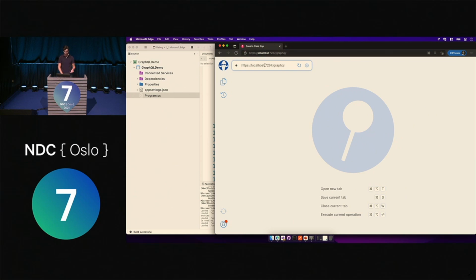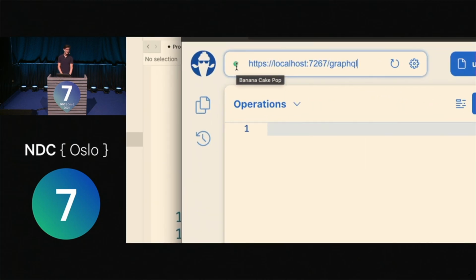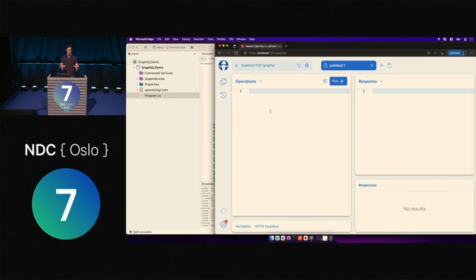All right, so once this loads, we just connect it to this GraphQL endpoint. Hopefully that'll turn green. It does. This is one of my favorite things with Banana Cake Pop, and it's so silly, but I love it. If you hover your mouse over the Chili Cream logo, he says hello. So anyways, back to the GraphQL goodness.